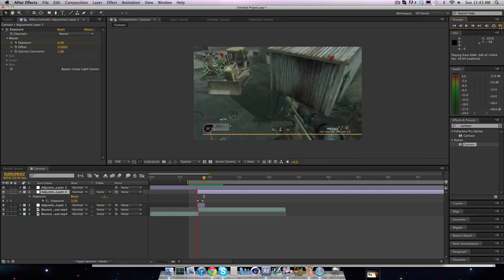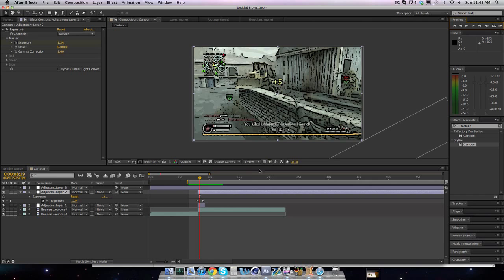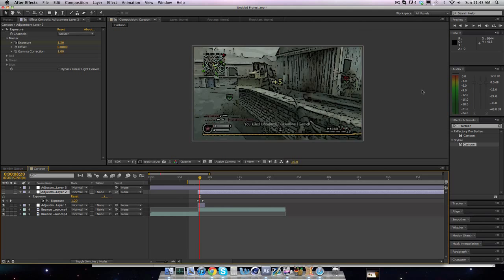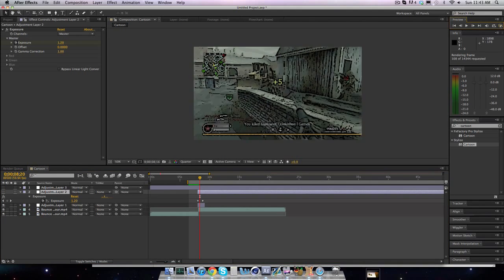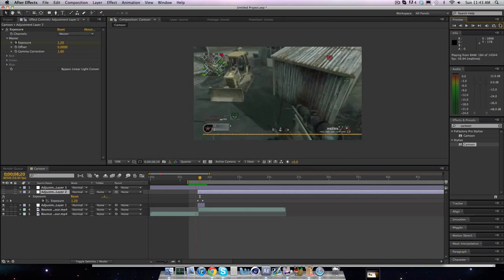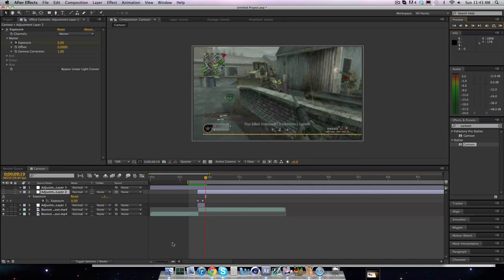So if you saw this cartoon right here, I added some exposure to brighten it up, and I'll take that away, and I had some invert right here. I'll take that away too. So now I'll RAM preview this alone and it'll just be the cartoon effect. Oh, and I also have Twixtor, which I'll get rid of too. So I'll delete these two.